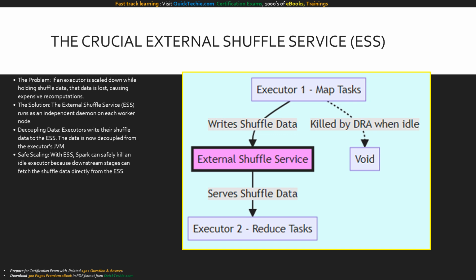When the next stage begins, the new executors simply fetch the data from the SS. It is a mandatory requirement for DRA. This diagram illustrates the magic of the external shuffle service.